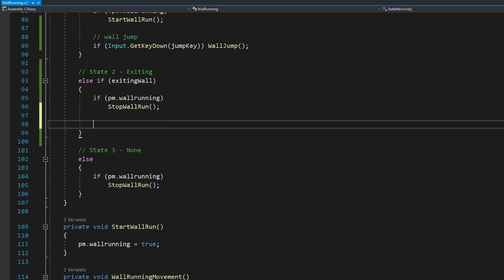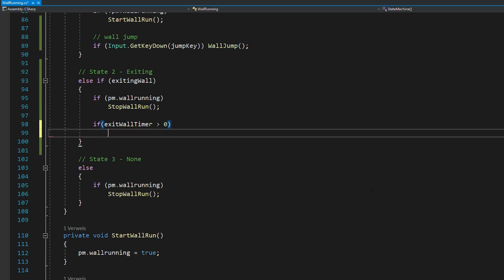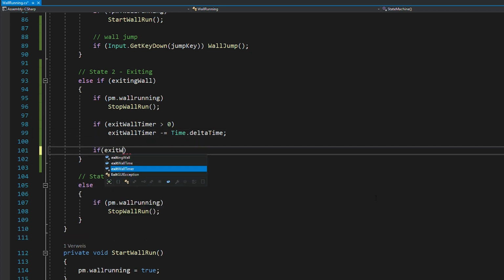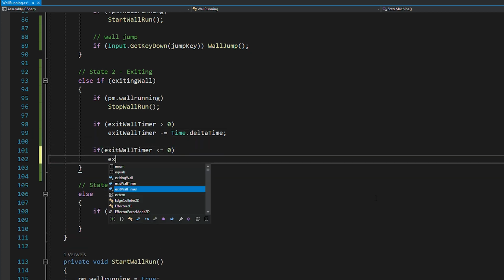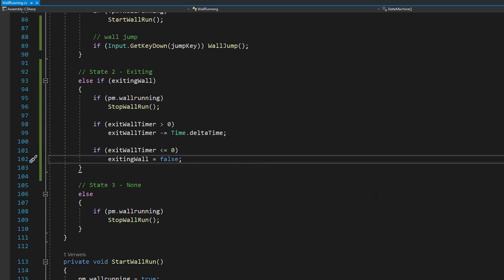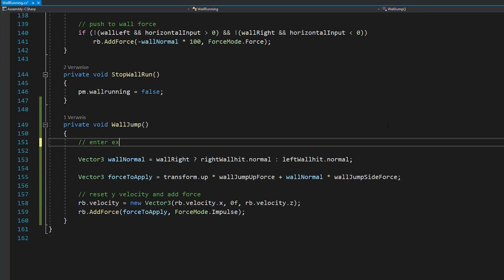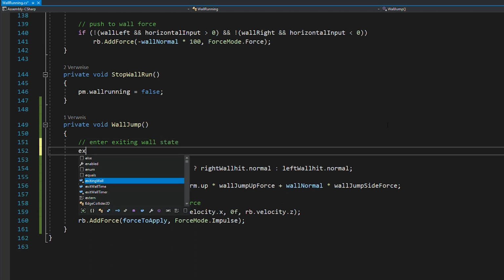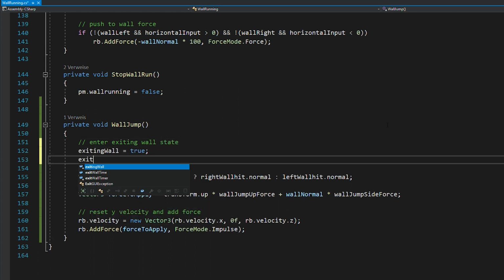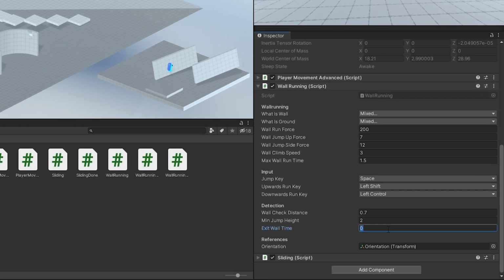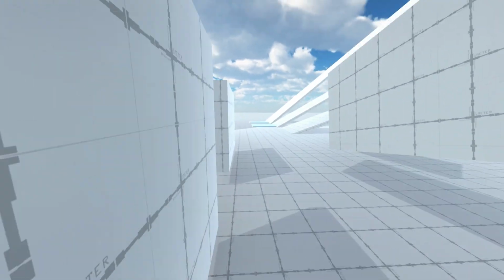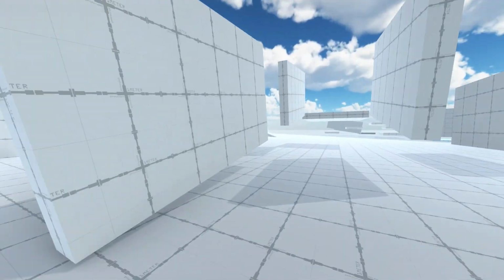Now we only want to be in this exiting state for a short amount of time, so to implement that, just count down the exit wall timer, and as soon as it reaches zero, set exiting wall to false, which will make sure that you exit the state. Now very important, you should not be able to start a wall run while you're trying to exit a wall. Okay, and now you can go back to your wall jump function and exit the wall by setting exiting wall to true and exit wall timer to exit wall time. Now back in Unity, set the exit wall time to something like this, and there you go. The wall jumping feels now smooth and consistent.